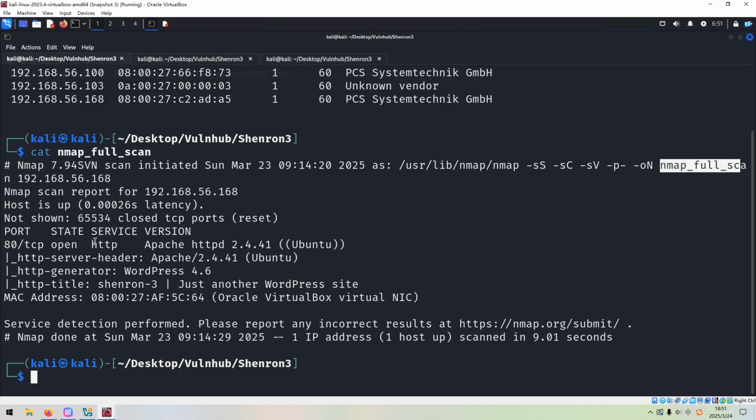And from the Nmap scanning results, we can tell that the target machine has only one open port, and the port is 80, which is running the HTTP service, with the version information Apache 2. And also by its default script scanning, we know that the target is running WordPress.